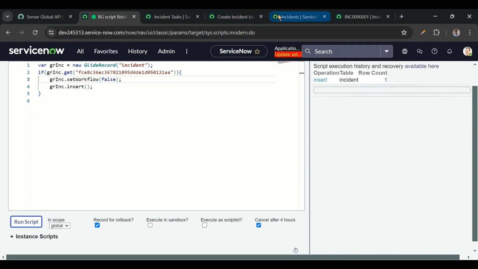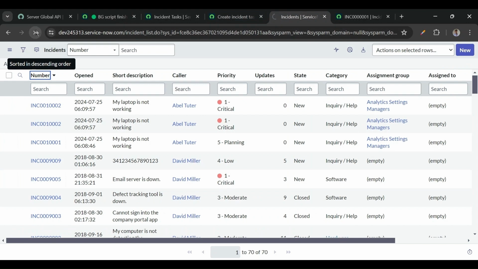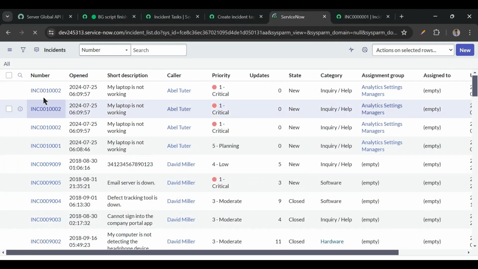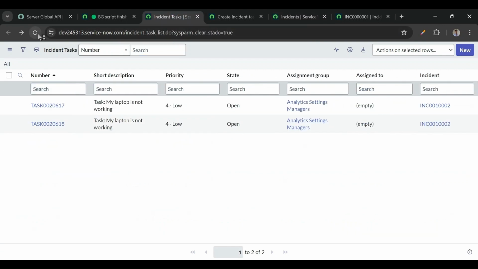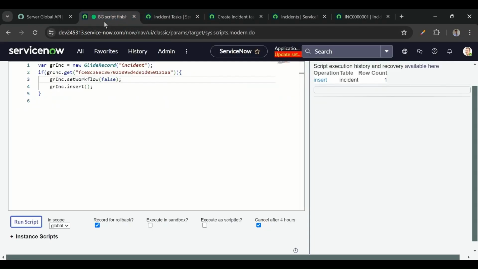For example, if I go here and refresh this, there is one more duplicate incident created, but if I go to the incident tasks table, I don't have any new record here. It's because of this. Workflow means the business rules. It will stop all the business rules. It will not execute any of the business rules. So this is how we can stop the business rules.